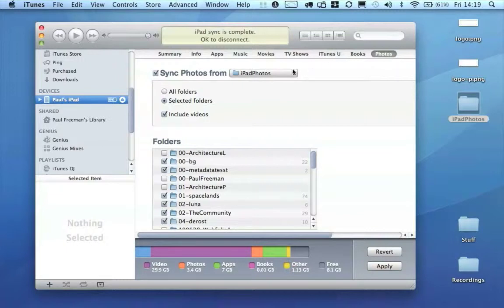Now, one of the main things you can see on here is that there are different ways of synchronizing your iPad photos. One of the ways is you can use iPhoto's library and import it into your iPad. You can also use Aperture, or you can choose a customized folder to load them in from. And I prefer to use the folder method.